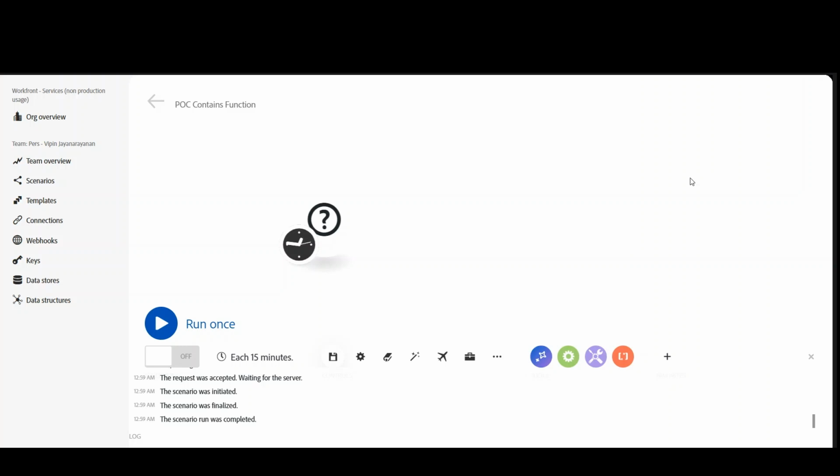Hi everyone. Today we'll cover the contains function in Workfront Fusion. The contains function basically checks if a string contains a particular value or not. Okay, so let's check this with an example.